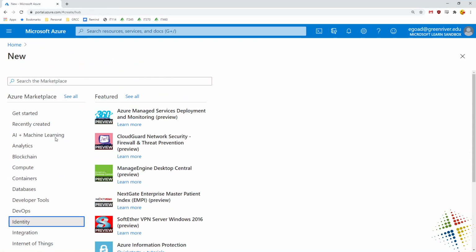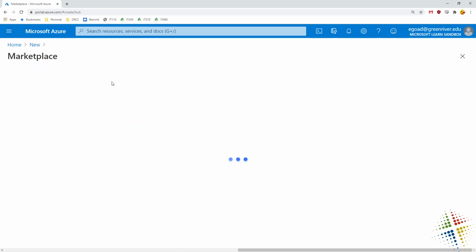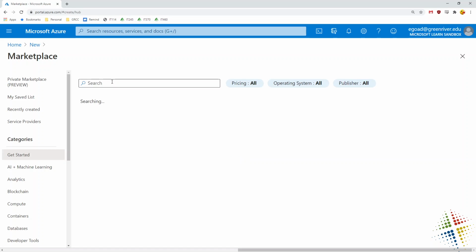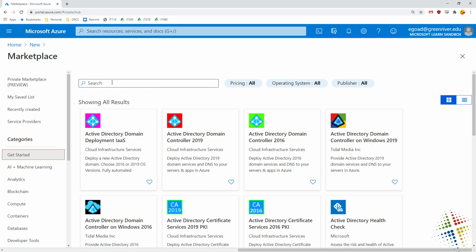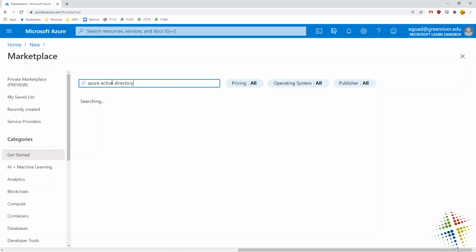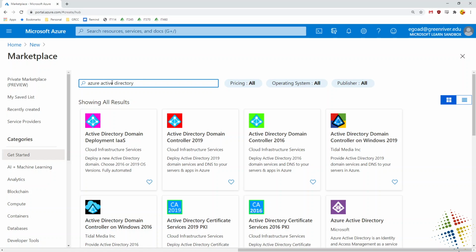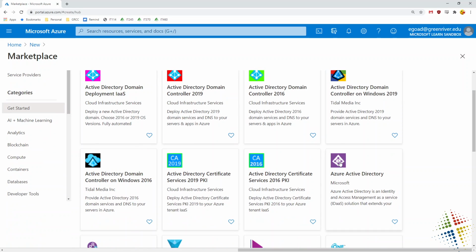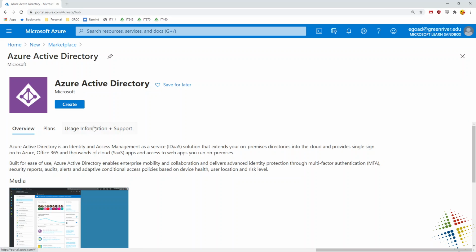Let's try that again. Let's actually just search for Active Directory and see what it gives us. There we go. That looks more correct of what I want. So we'll choose that and create.